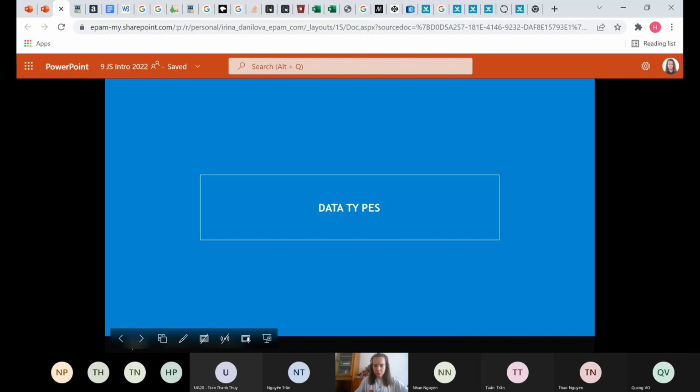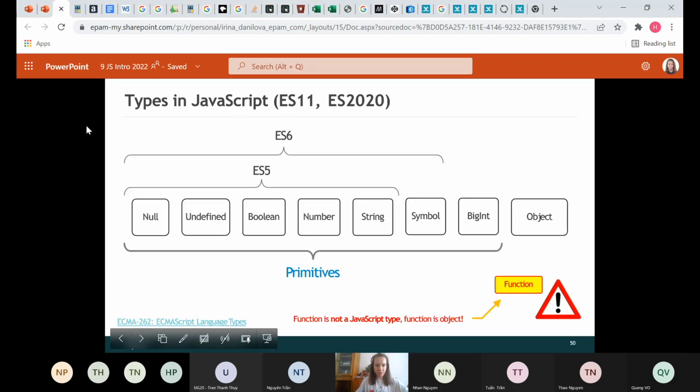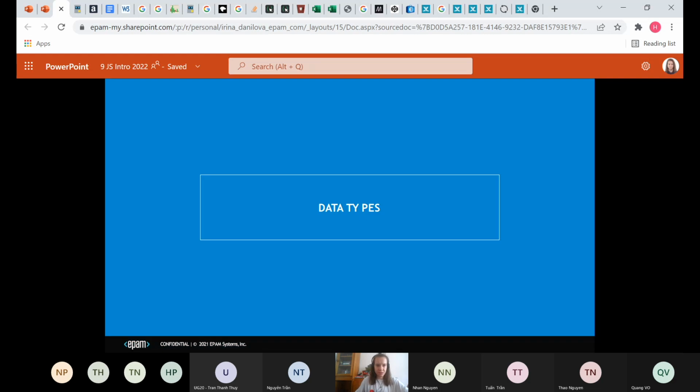Okay, before we switch to data types, do you have any questions on function expressions? Do you have any questions on the functions? Okay, if everything's clear, let's talk about the data types.